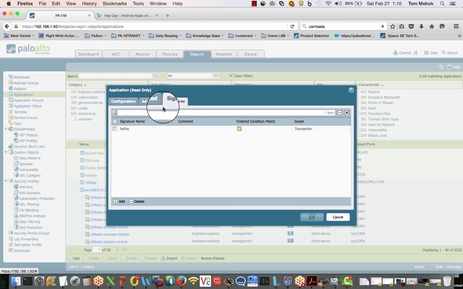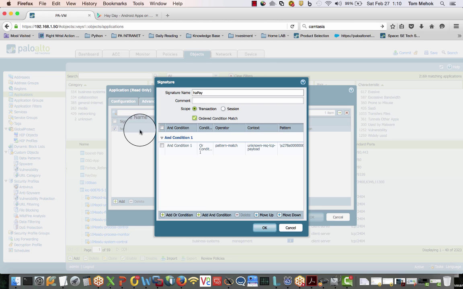The meat of this is done under the signatures. At this point we'd click on Add to create a new signature. I've already done it, and I've called it HayPay. Mistyped that, but that's all right. I click on that, and I'm going to leave it as a transaction. That's the default, and I'm going to leave it at ordered condition match. I've only got one condition to match on this application, so it doesn't really matter.